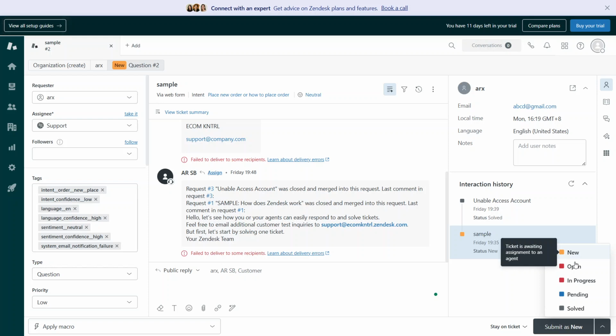Choose Open when the ticket has been assigned or viewed by an agent, and you're acknowledging that you've seen it and started handling it. This tells your team that someone is responsible for it. If you're actively working on the issue, doing investigation, testing, or troubleshooting, you can set the status to In Progress. This is useful to show that the ticket isn't just sitting there. Work is actually being done.